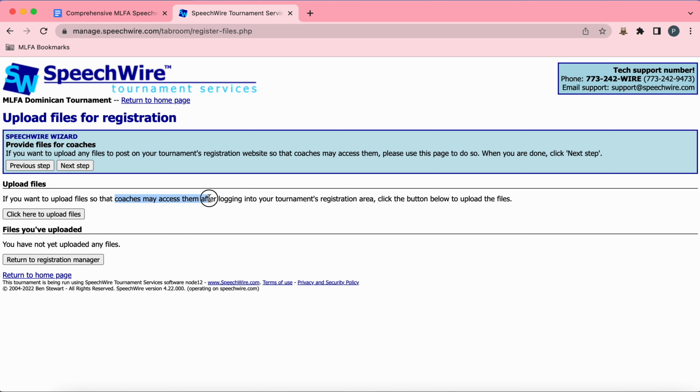These would be for coaches to access after they've already logged into your tournament registration. So this might be a map of the school building. Again, this isn't public facing. They have to be registered for your tournament, so you're not just publishing a map. Etiquette statements, I don't know, things like that. If you have a menu you want kids to be able to look at, you could upload that type of file. Okay, so I'm going to hit next step.